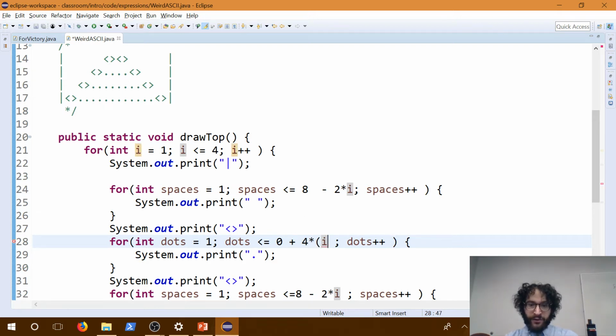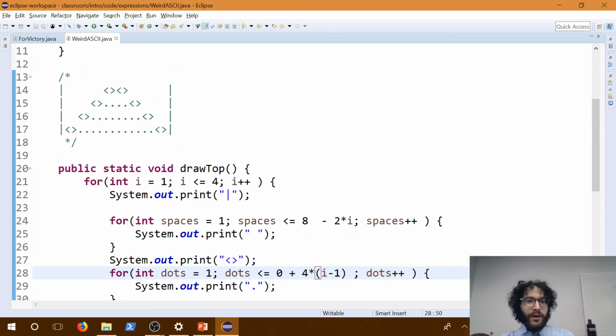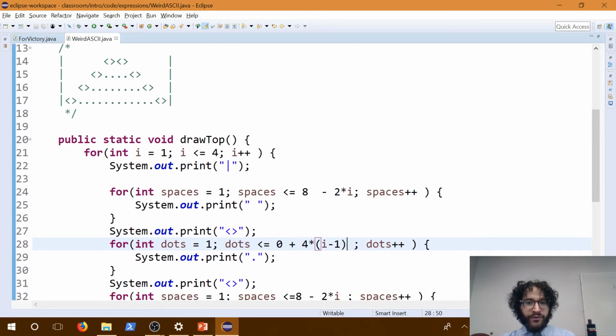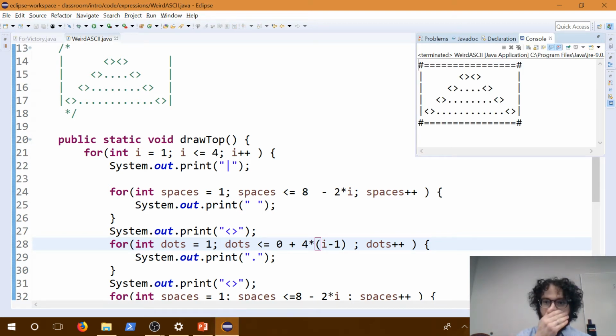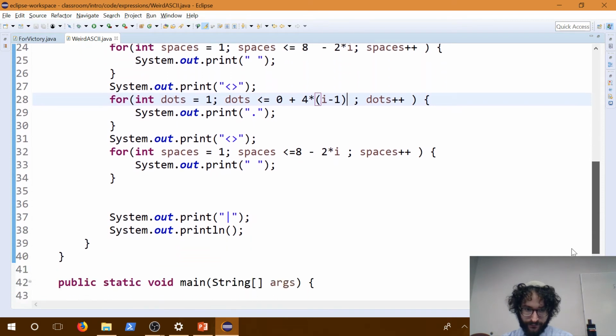So there's a couple things we can do. We could do i minus 1 over here, right? Because this will do 0. This will subtract 0 for line 1, then 4 on line 2. And again, there's multiple ways to do this, because the nice thing about math equations is that there's multiple ways to write expressions. So there's the top of our dot. And just by thinking about it, we can get there.